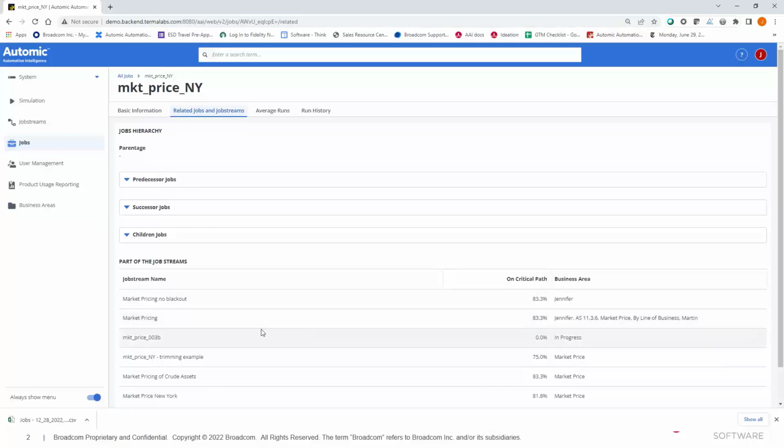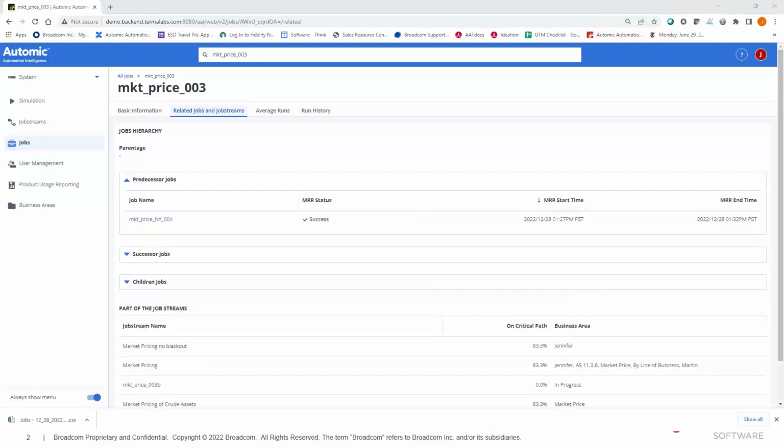So I can see that in some cases, market price New York, in some job streams, it's in the critical path 83% of the time. In others, it's in the critical path 0% of the time. So it really depends on what the target job is, whether or not this job will appear in the critical path. So you'll also notice that there's an average runs tab.